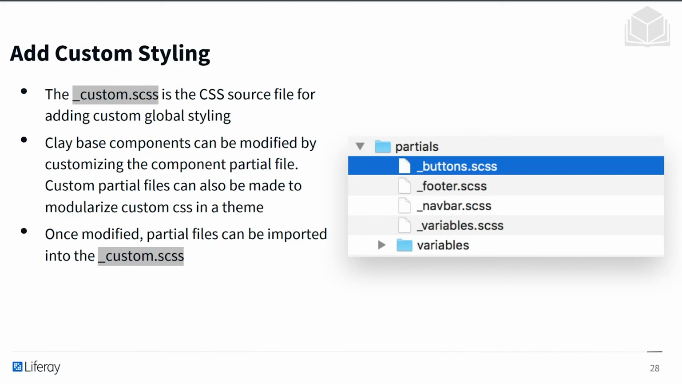If you customize the styling for each of these partials or each of these components, then we will be able to see the different changes reflected only in that component, but not globally. So once modified, partial files can then be imported into the custom SCSS. And if we do that at the end, then these new definitions will override the old ones.